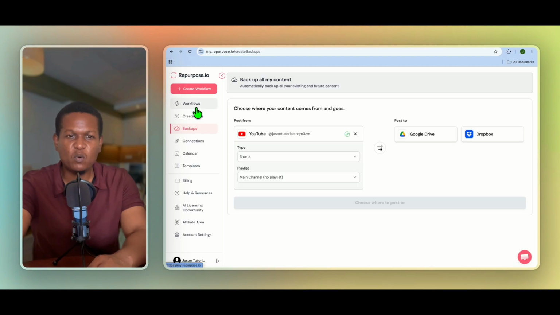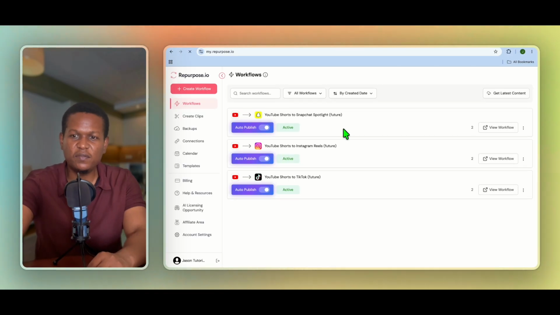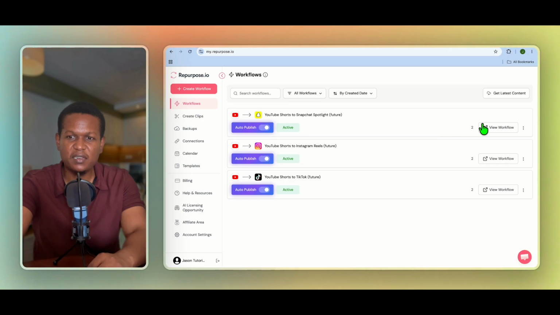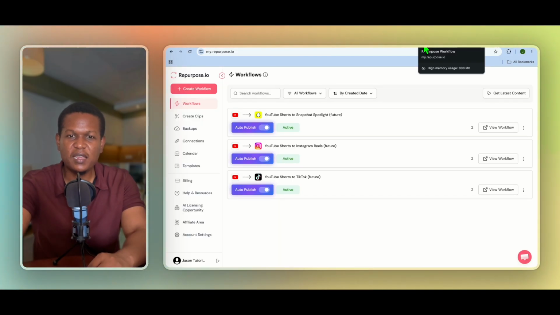Once you have set it up, I want you to select workflows, as there are a few more things that I want to show you. After selecting workflows, for example, let's say we were to select YouTube Shorts to Snapchat. And by the way, the reason why you see two right here is because if we were to go onto my YouTube channel and select it, Repurpose.io automatically goes onto your source, and from there it will drag all of the videos. So you'll see the video count right here.